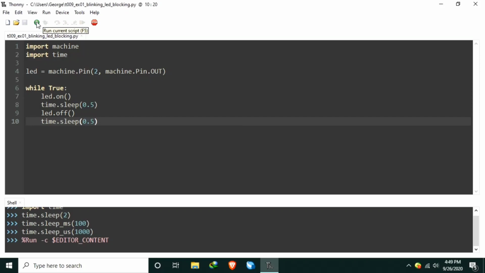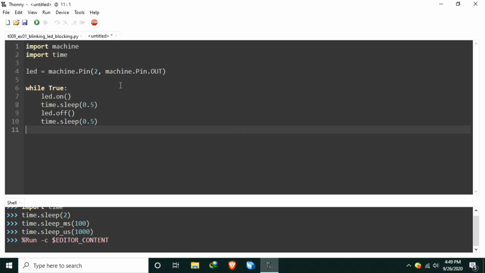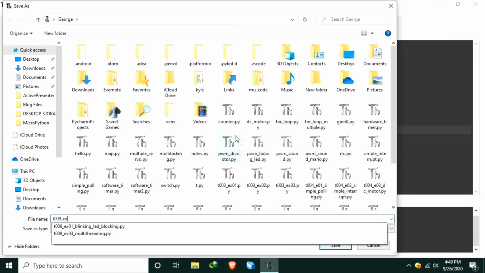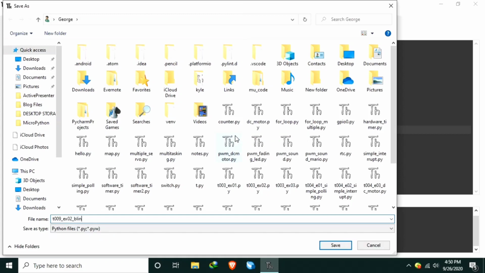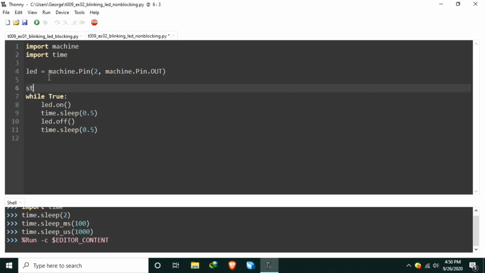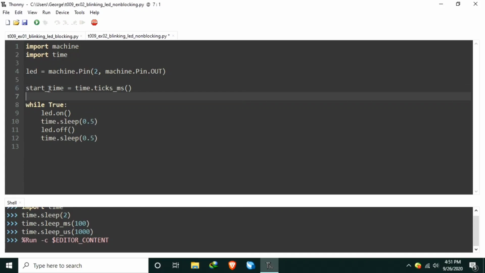Now let's convert this code into non-blocking code. Let me copy and paste this one. Let's create a new file, save as, to computer, T009_0x02. Blinking LED, which is by now a non-blocking .py. Here, let me create a global variable. Let's call it start time, and let's get the current time by using time.ticks_ms in milliseconds, which basically takes the current time and saves it to the start time variable.